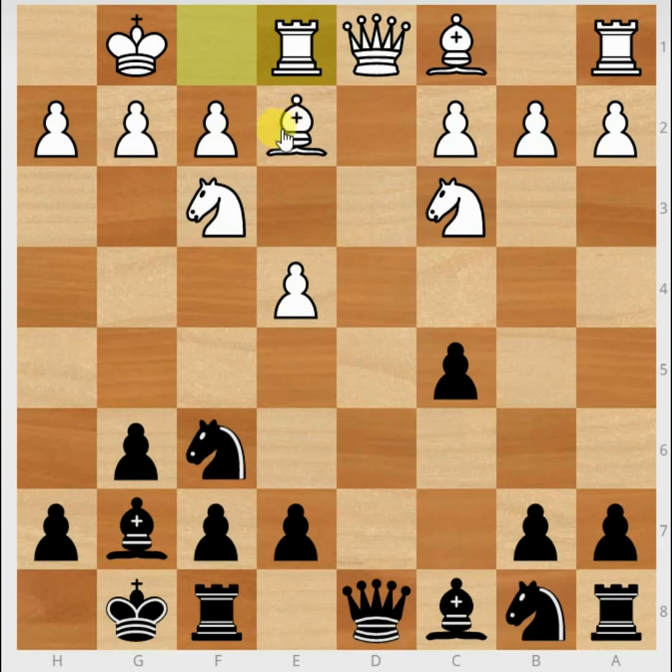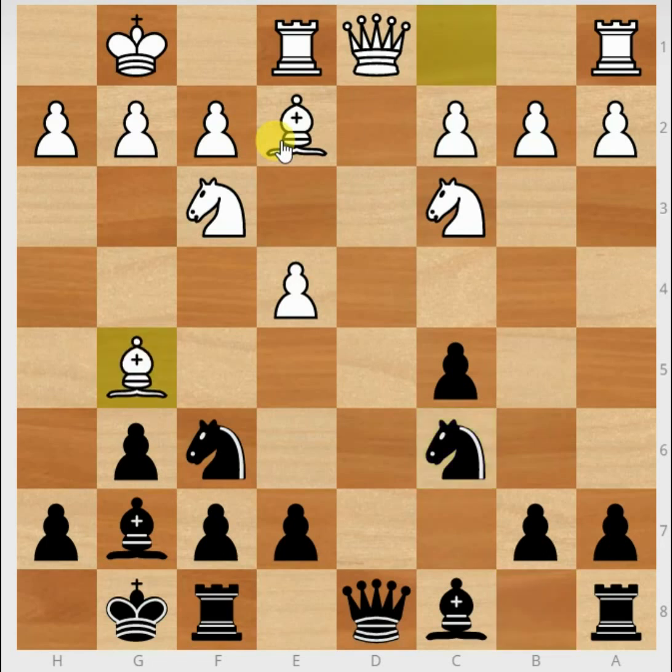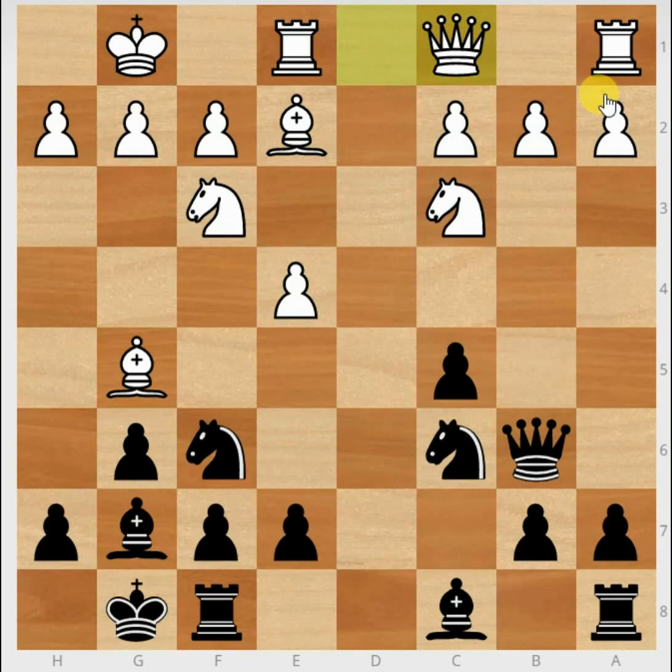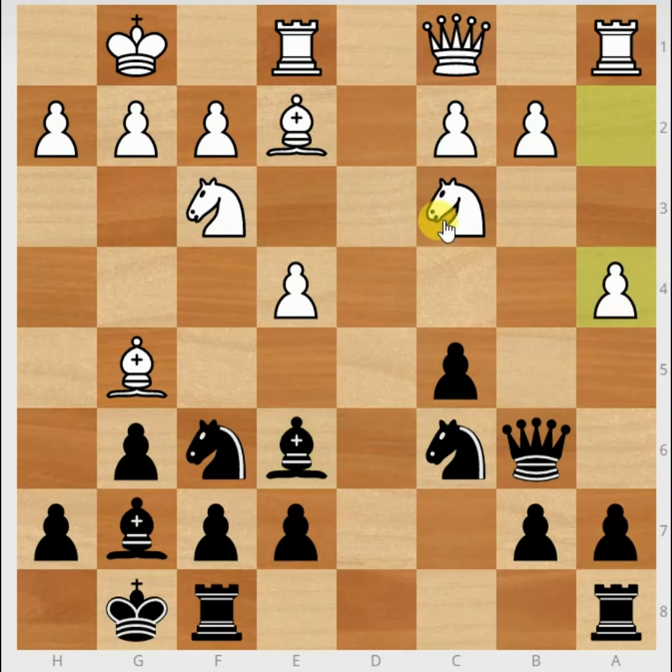rook to e1, trying to add one more protector to this pawn and giving the bishop the ability to move. Black develops knight to c6, g5, bishop b6, attacking this pawn here on b2, queen defends, bishop to e6, a4, allowing his knight to jump here, and knight to d4. This is the outpost I was talking about.